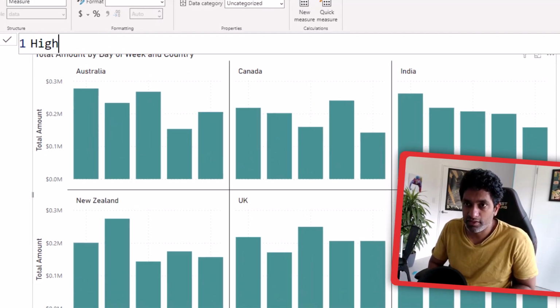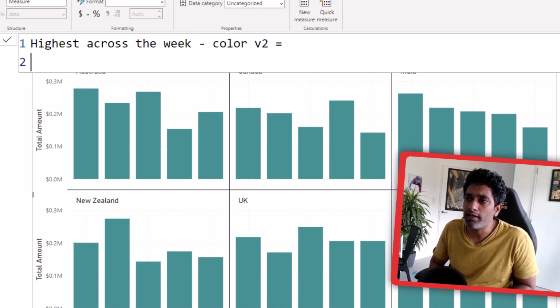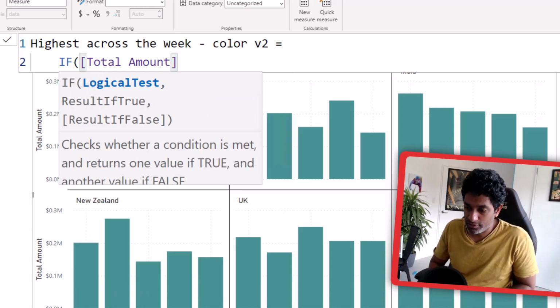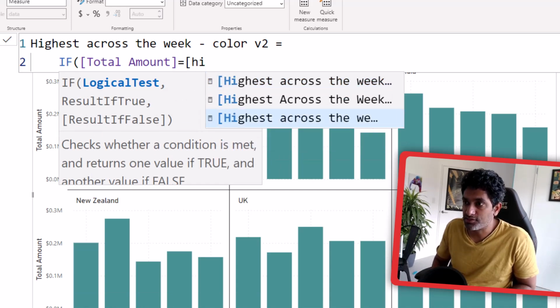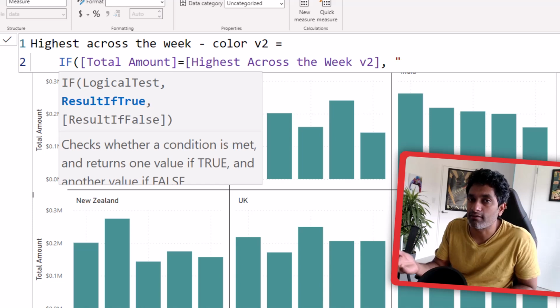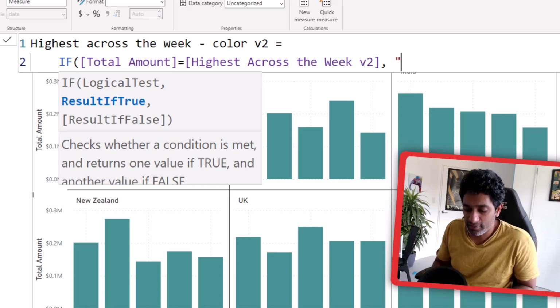So we'll call this highest across the week color V2. And again, if my total amount is equal to highest across the week V2, then I want the highlight color. Now, when you are generating these colors, you can just type the hex code or the RGB code for the color. If you're not sure how to generate the hex code, you can use another software like PowerPoint or something to generate the colors and then bring them here.